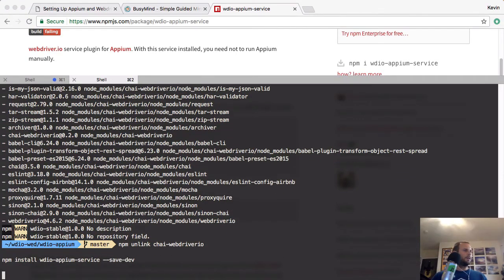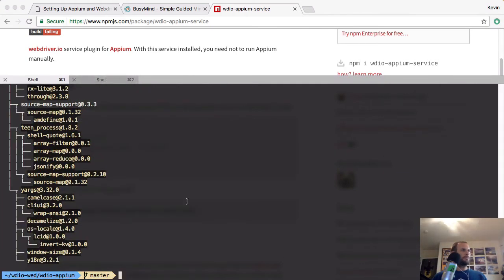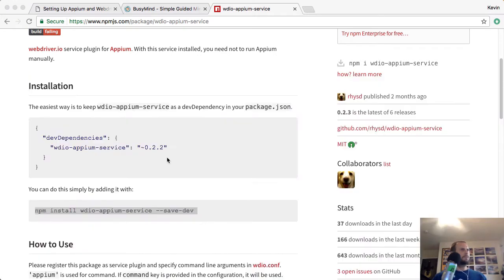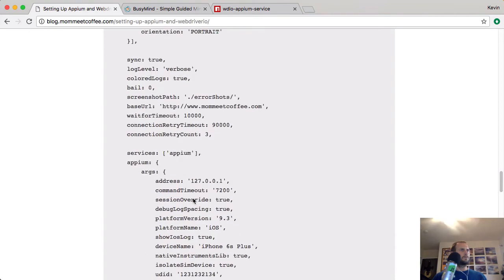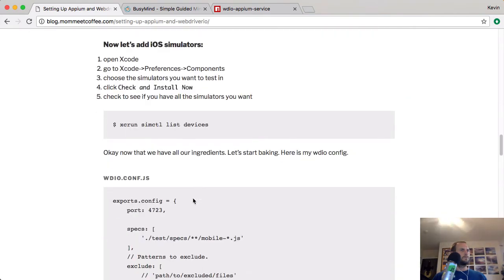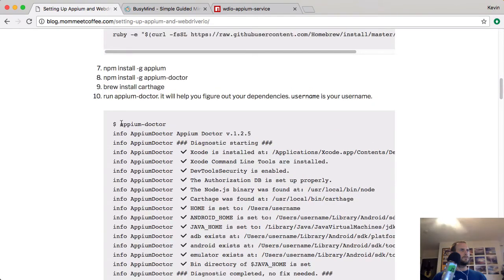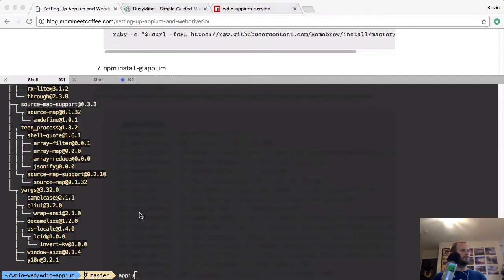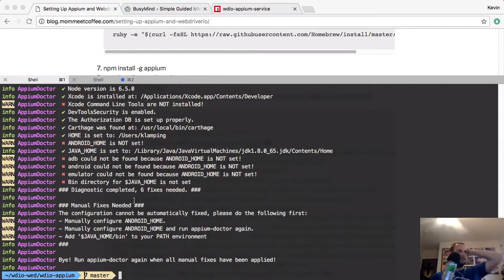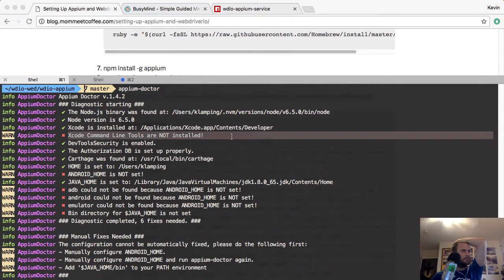Okay, I'm going to run that. Let's see how Appium's doing. Appium is installed, so I'm going to run Appium Doctor. How is it run? Yeah, that's what I was trying to do. Oh, no, I installed it. Yeah, it's installed. Okay, wow, that's a lot of bad things.